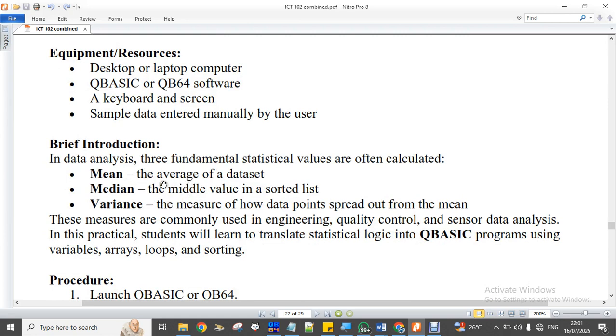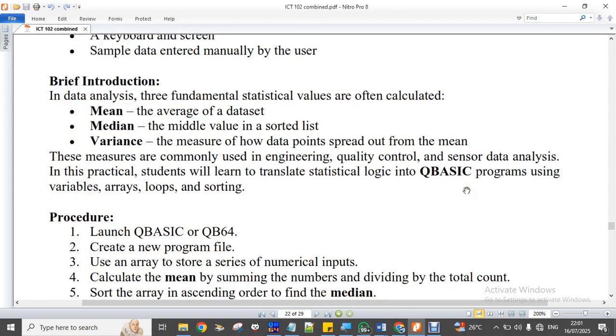The mean is the average of your data set. Median is the middle value in a sorted list. Then variance is the measure of how data points spread out from the mean. So let's look at the procedure.